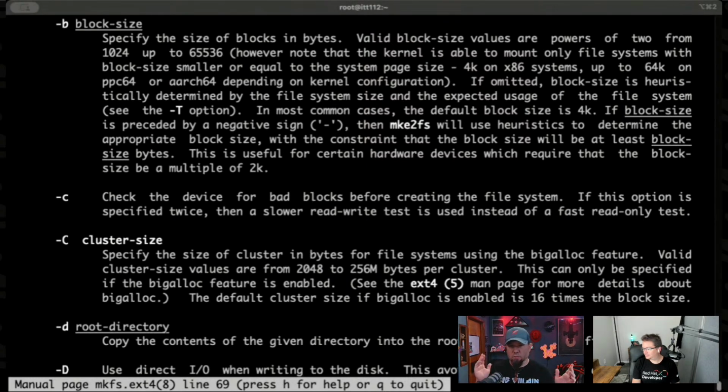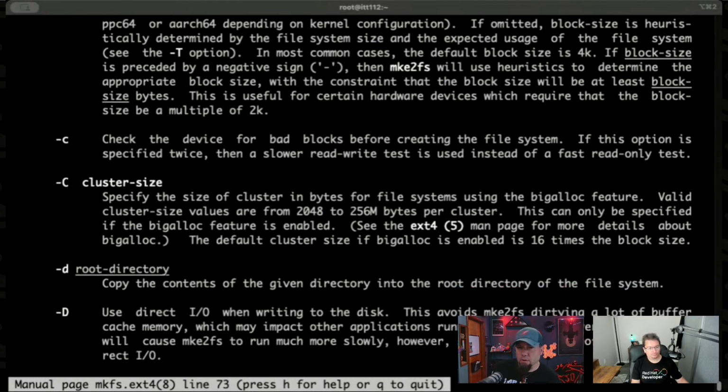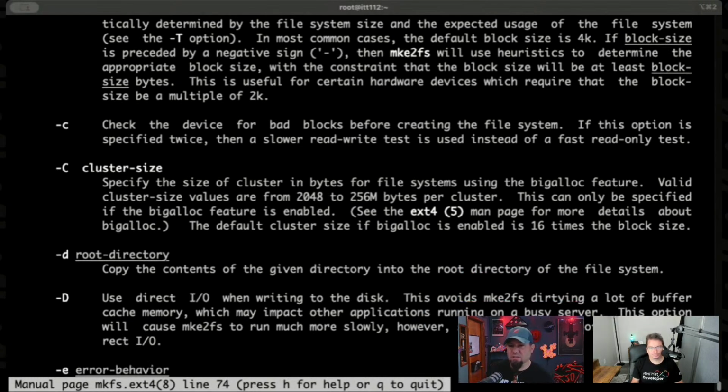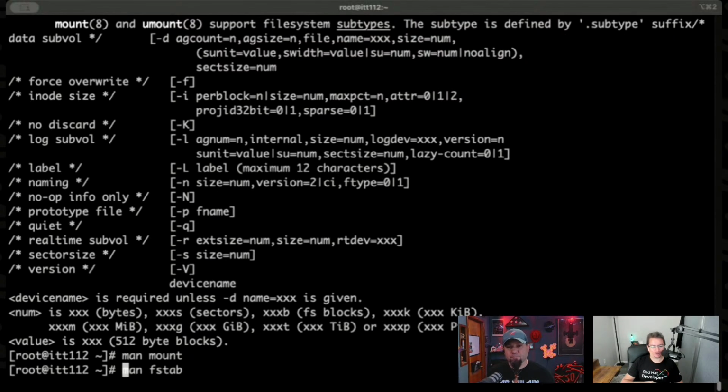Cluster size, root directory. I don't know what the root directory is even for here. Copy the contents of the given directory into the root directory of this file system. Oh, that's cool. I didn't know that idea existed. You can do that. Learn something new every day. So there you go. And that's why I'm a podcast host. Yeah.